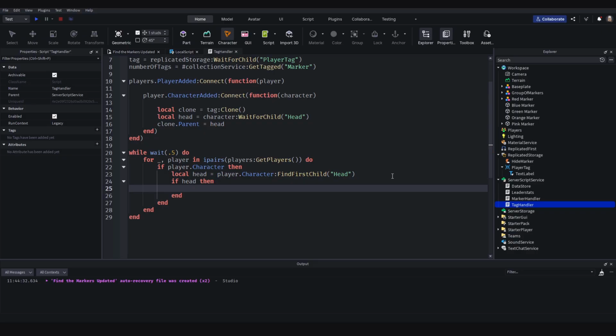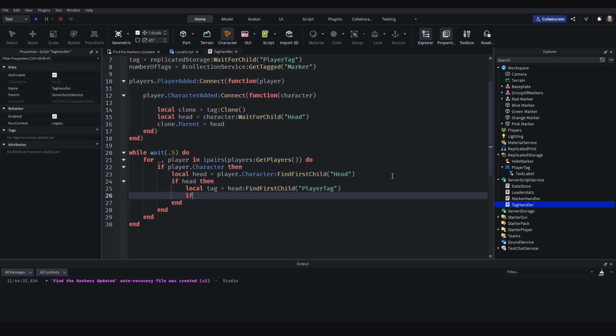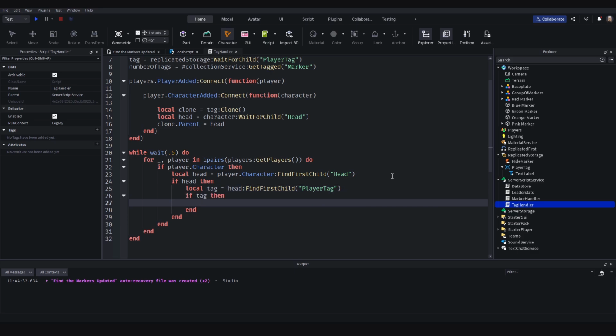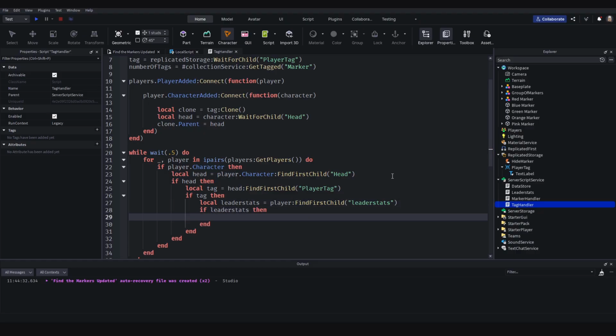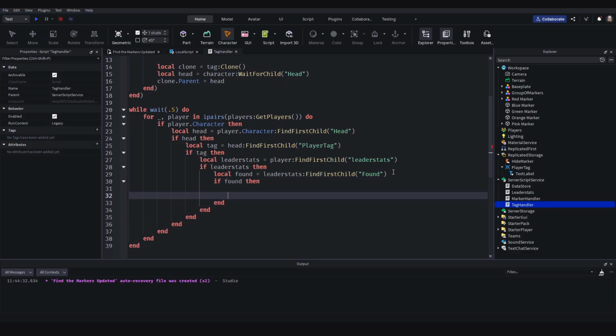So if the head exists, then we'll get the tag. So local tag equals head colon find first child player tag. And this will find the player tag inside of the player's head. And if the tag exists, then we'll get the player's leader stats. So local leader stats equals player colon find first child leader stats, all lowercase. If the leader stats exists, then we'll get the found, so the number of markers they found. So local found equals leader stats colon find first child found. If the found exists, then we will update the text label.